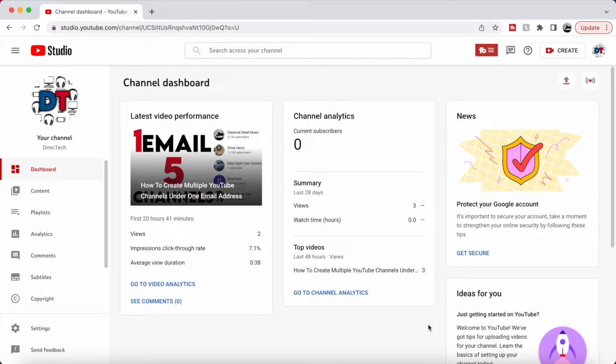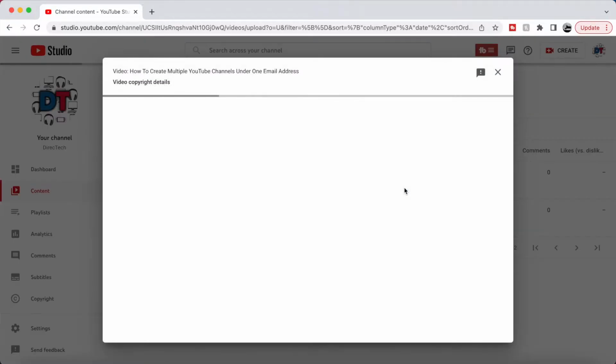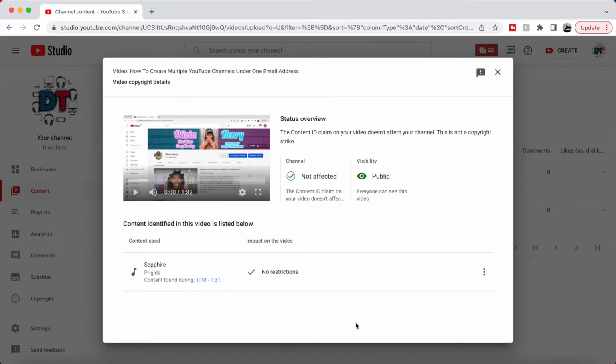How to dispute a copyright claim on YouTube. Within your YouTube Studio, go over to the left-hand side and click on the Content tab. As you can see, this video right here has a copyright claim. If I hover over it, there's this bubble and I can click See Details. So the claim is on the song I used in the video.